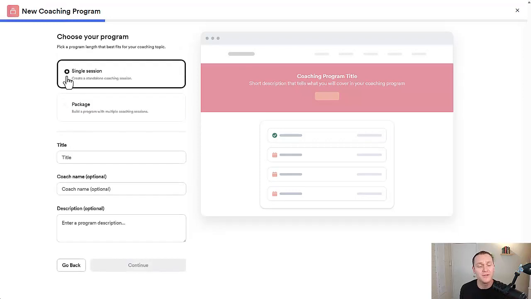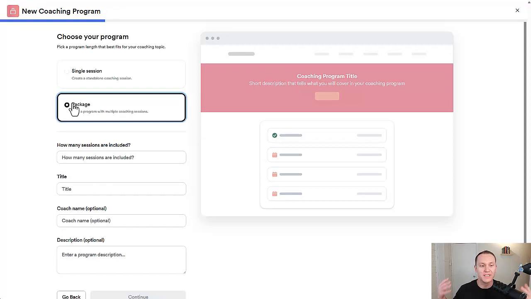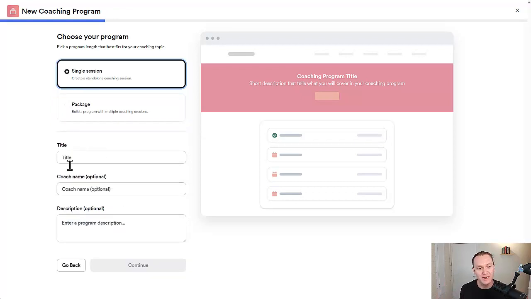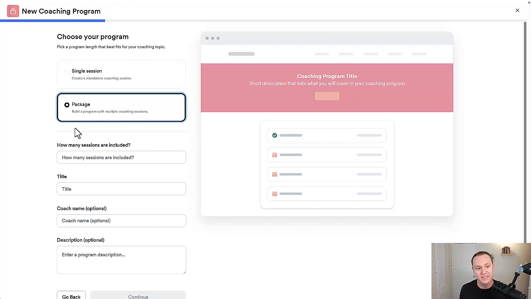From here, you can decide if you want to do a single session or if you want to create a more robust coaching package. So as you can see, everything changes a little bit. The biggest difference is that you get to decide how many sessions are included. It's really up to you what you want to do. Single sessions totally work. You can even have a single session option, or they can do a coaching package as well. And you can kind of decide how you want to run your business. I'm going to stick with a package though, because I like packages. And we'll decide that, let's say there are 10 sessions that are included.